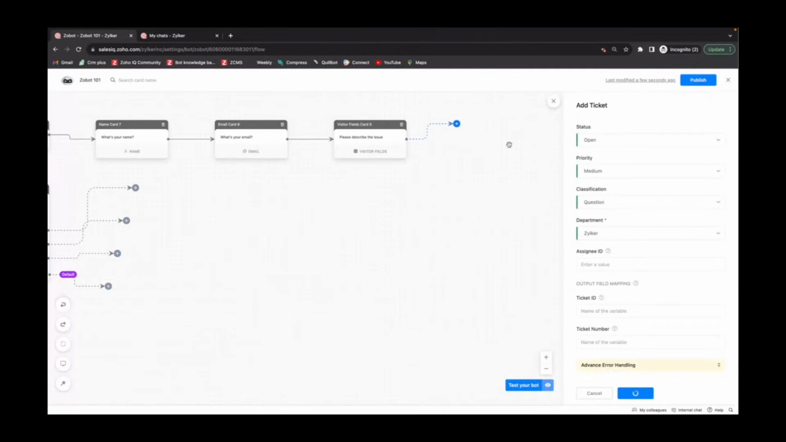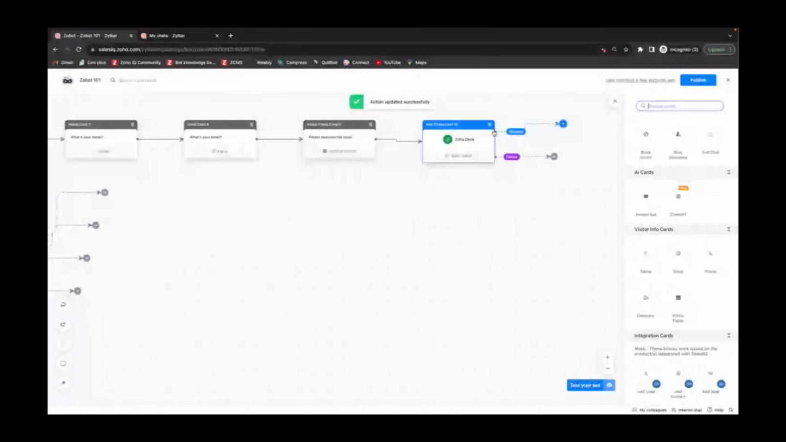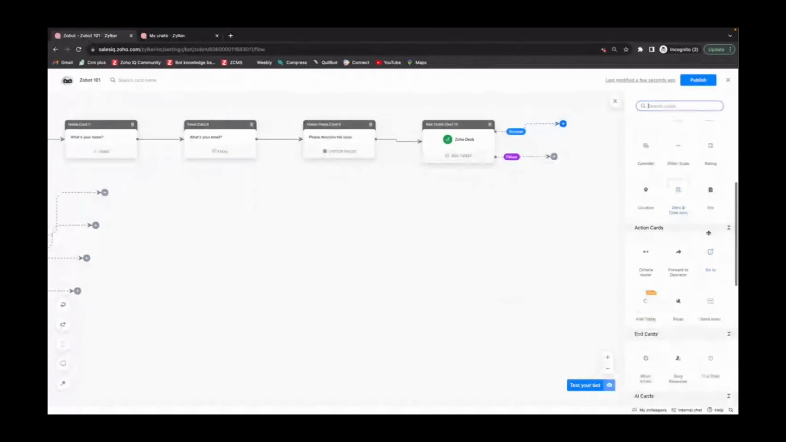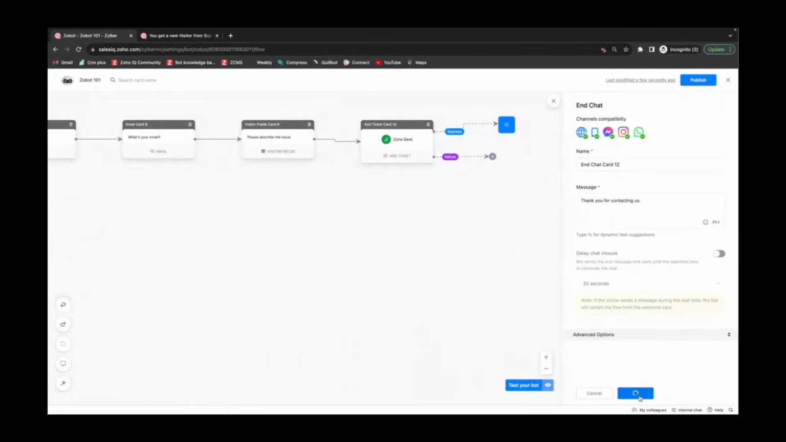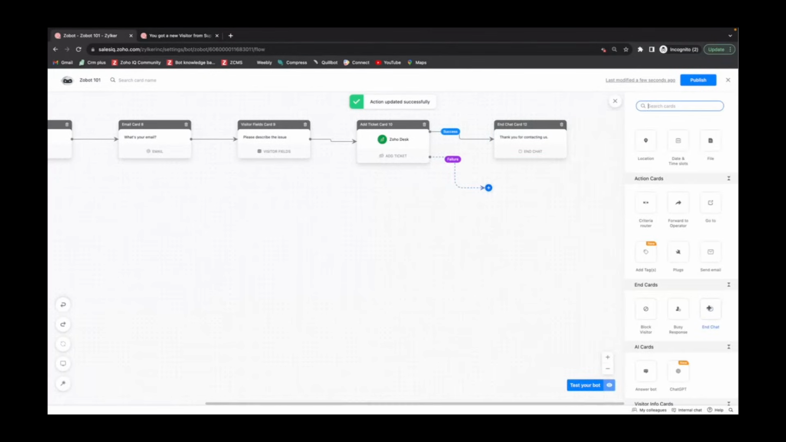So we have two flows. Once the ticket is created, it will be on a success flow, and if it fails, it will be on a failure flow. So let's end this. Only when you end the entire bot conversation will you be able to publish it, or else you'll not be able to publish it because the bot is not completely finished. So I'm just going to end it with the end card. And we will end this.